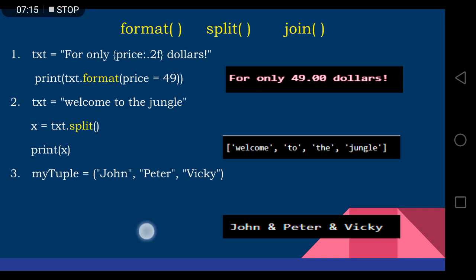Okay, so now we are going to give the join operator. X is equal to ampersand join my tuple. That means all the words in my tuple will be joined by the and symbol. That means John and Peter and Vicky. This is the output. Okay.